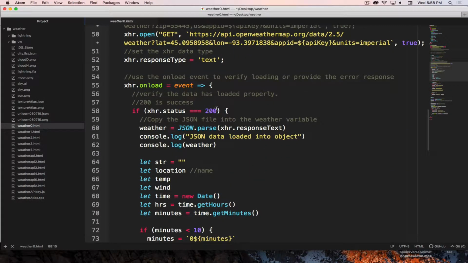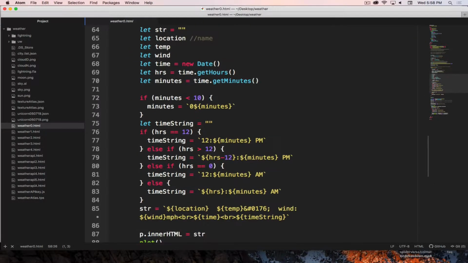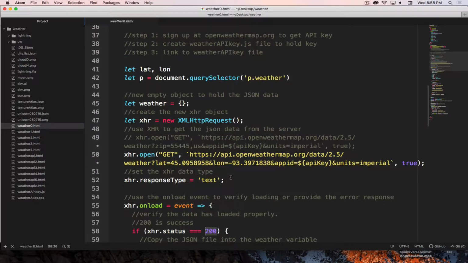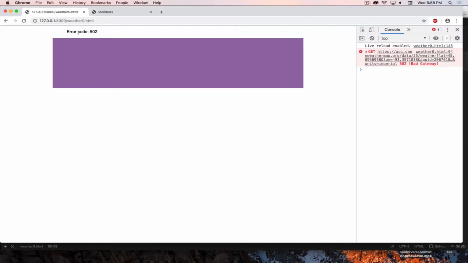So if we succeed, it gives us a code of 200. If we fail, it's going to tell us what the fail is. So I am going to break mine temporarily here and see what happens. And we'll see it shows up error code 202. I have no idea what that error code means, but if I went into the API documentation, I could look up error codes. It would tell me what that error code was. So it's always good to be checking for that in your documents and while you're working.